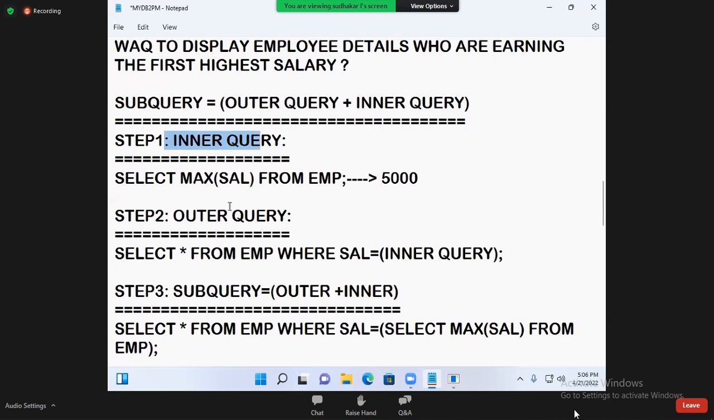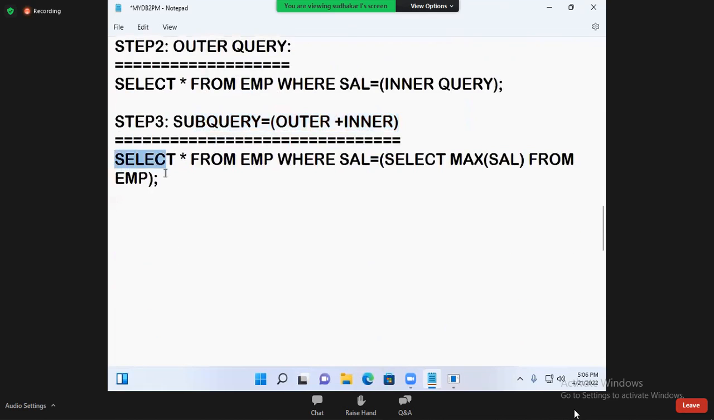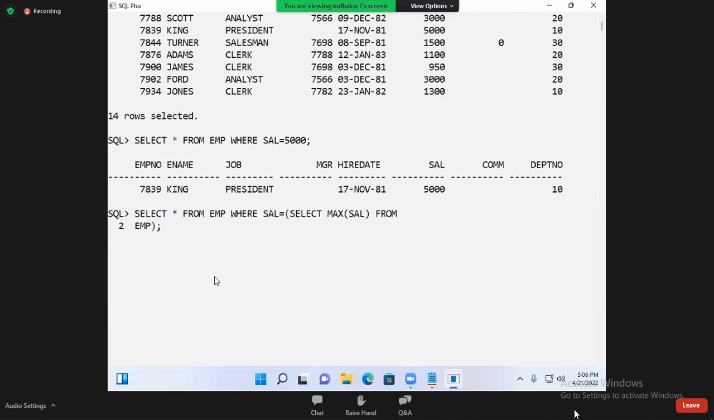Now see, the inner is over, the outer is over, both are combined here. So finally, I got the subquery statement formed or created. And finally, I'm going to execute this subquery statement here and let me see. Now, in this subquery statement, first which query is executed? First which query? Inner query.